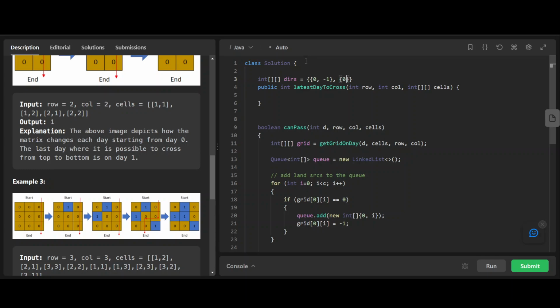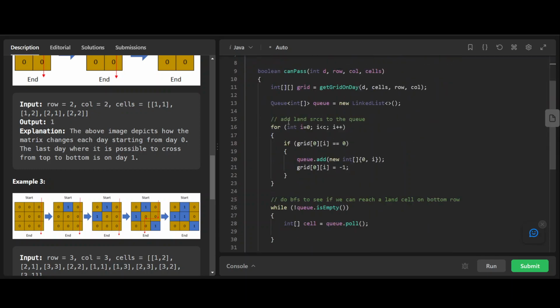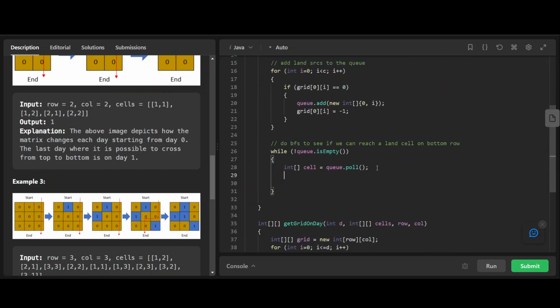You can go 0 -1, you can go 0 1, you can go 1 0, you can go -1 0, right? Whatever directions you want to go to. So let's go to all the 4 directions. So for each direction, let's see where we land.